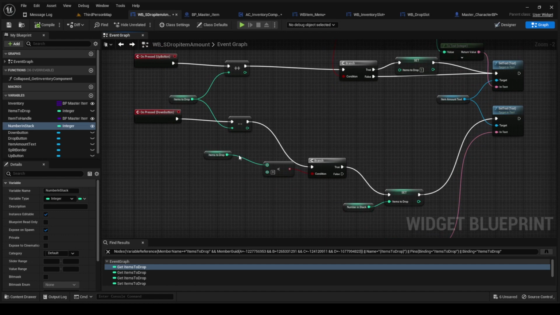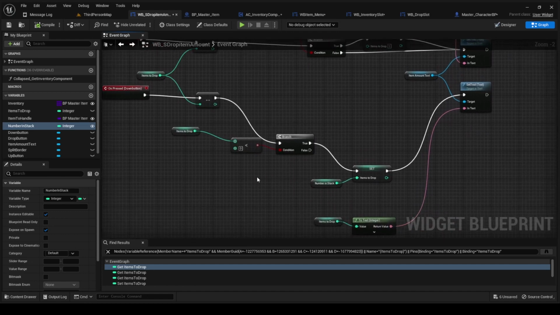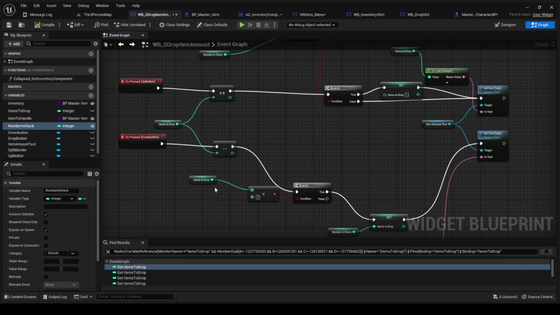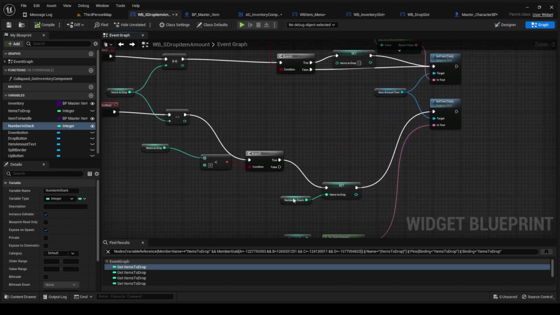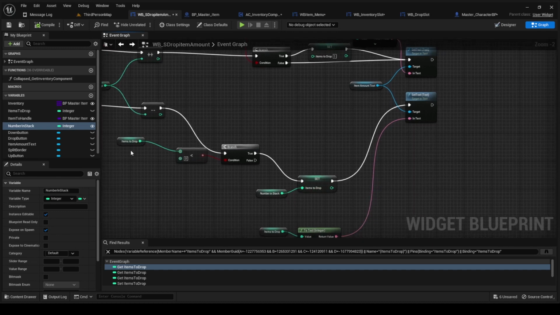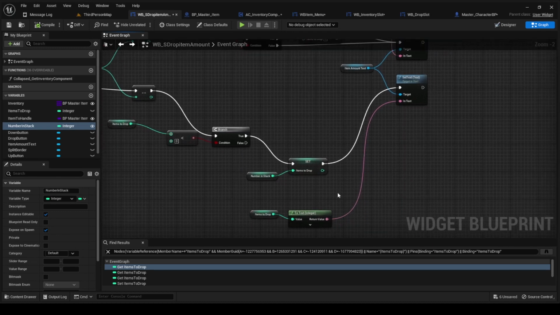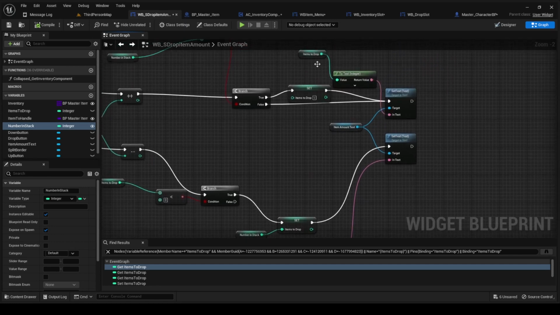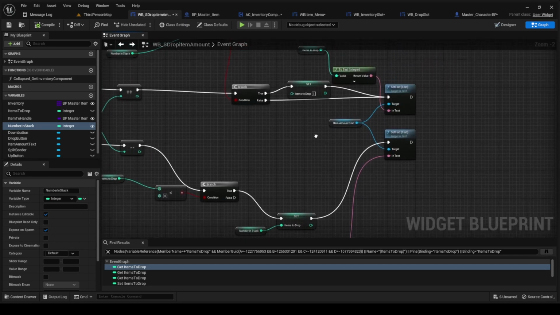And then on press down, we're just going to get the items to drop, and if it's less than 0, then we're going to get the number in the stack, the total number, so it'll be its max, and then set that to the items to drop number, and then just call items to drop directly in there. That's all that we changed for that one.